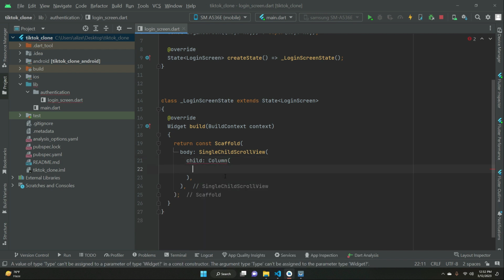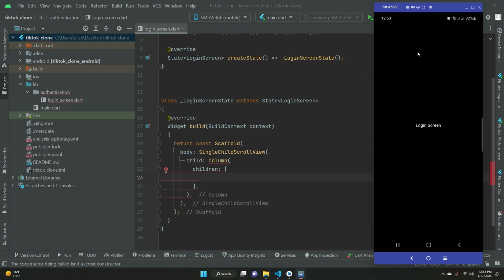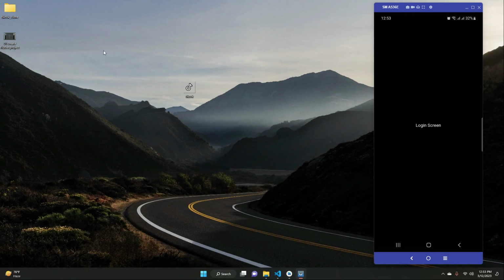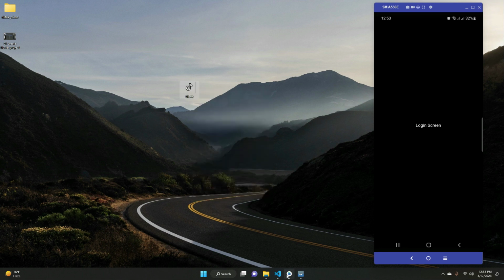Child column widget, children widget. First of all, at the top of the screen here, we will basically add an icon image of TikTok. So for that purpose, I will provide this image file which is by the name TikTok. Please download it, and once you download it, then simply copy it and come back here to the project.